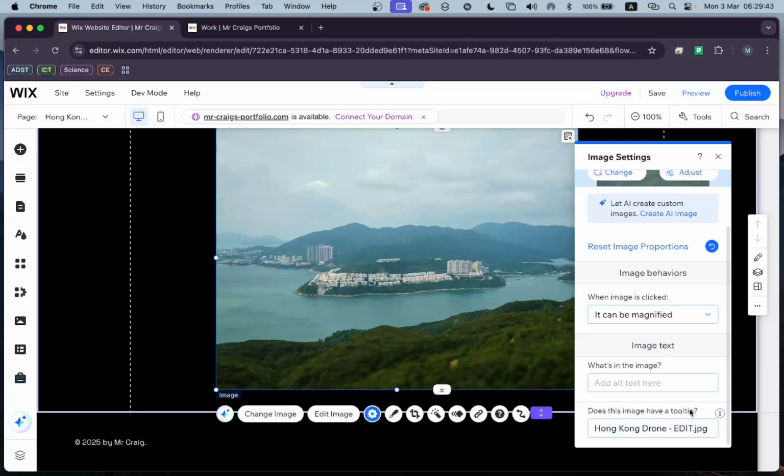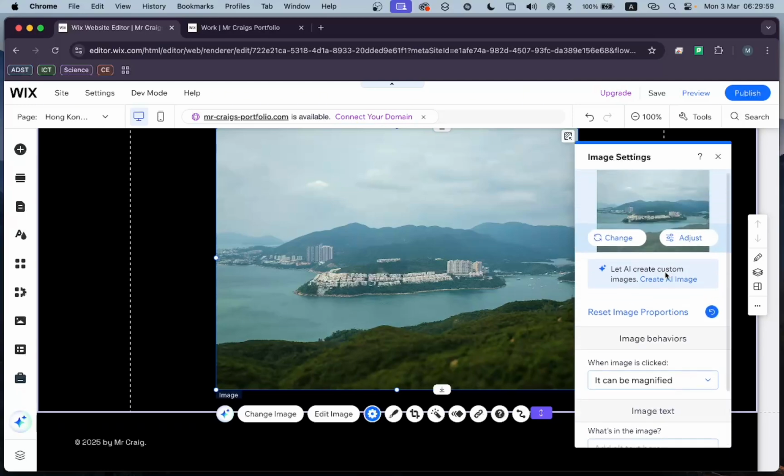A tooltip, which is what's down here, is what shows up when your mouse is over it. If a little box shows up with some information, that is a tooltip. In this case, I actually don't want a tooltip, so I'm going to delete that. So this was the settings section.